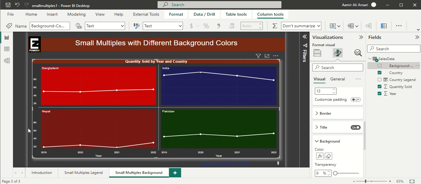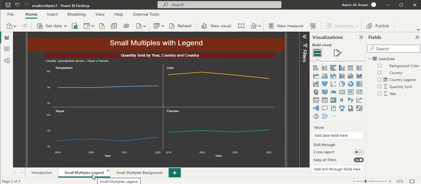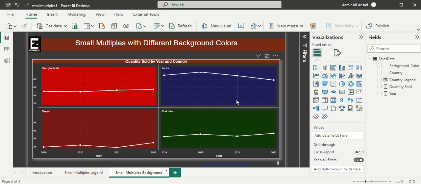So I hope you have understood how these two requirements were achieved. One thing is we have created a separate column just to implement different colors, and we have created another column, a conditional column, and we have implemented the same inside the background property of small multiples.